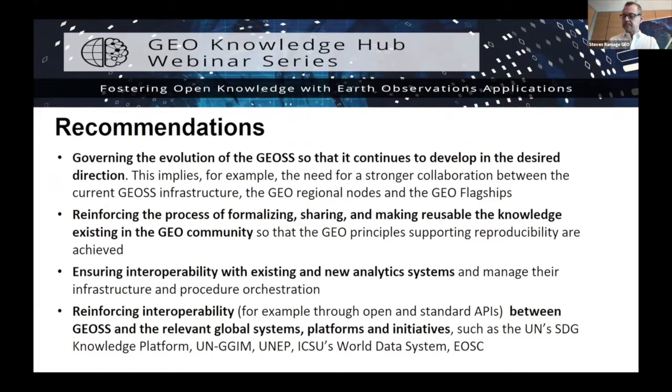Reinforcing the process of formalizing, sharing, and making reusable the knowledge existing in the GEO community so that the GEO principles supporting reproducibility are achieved. And ensuring interoperability with existing and new analytic systems and manage their infrastructure and procedure orchestration.